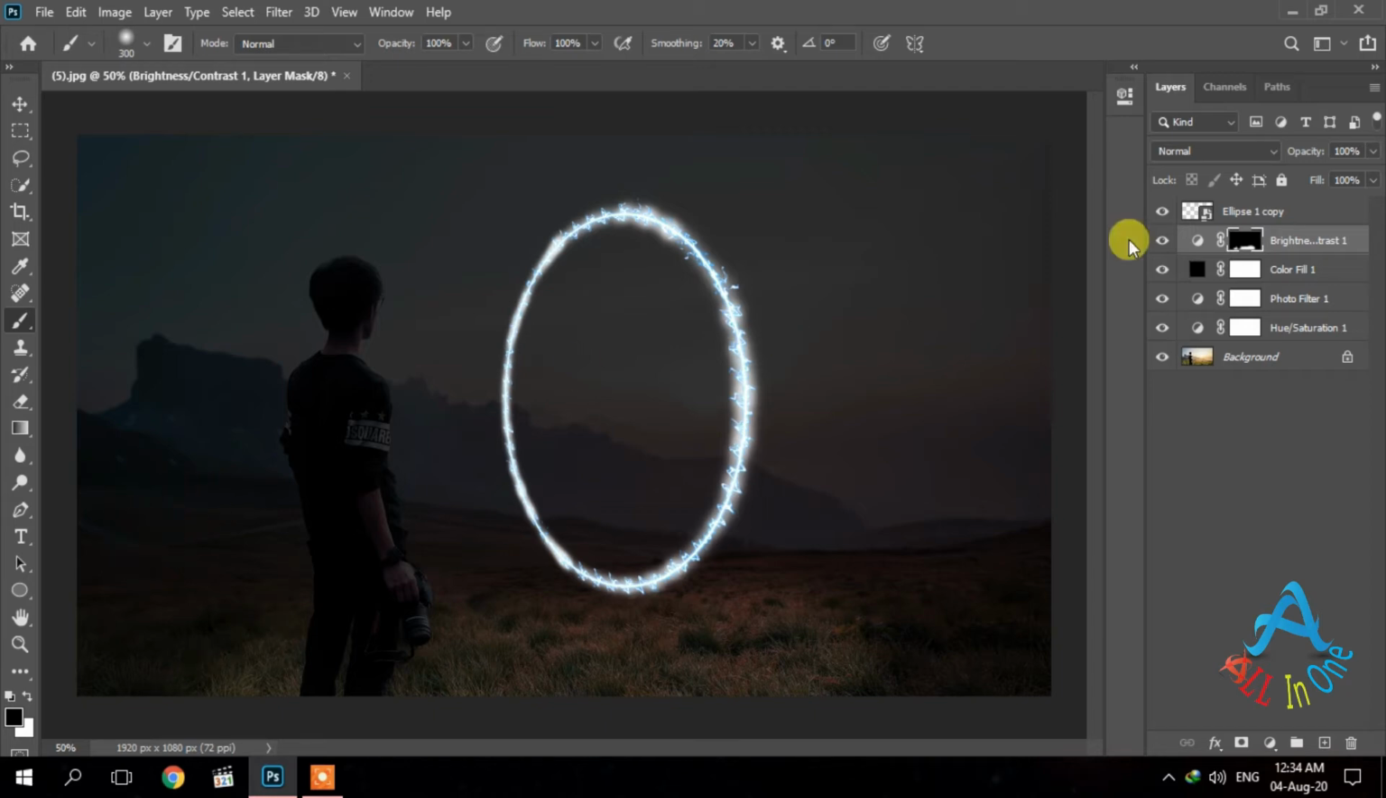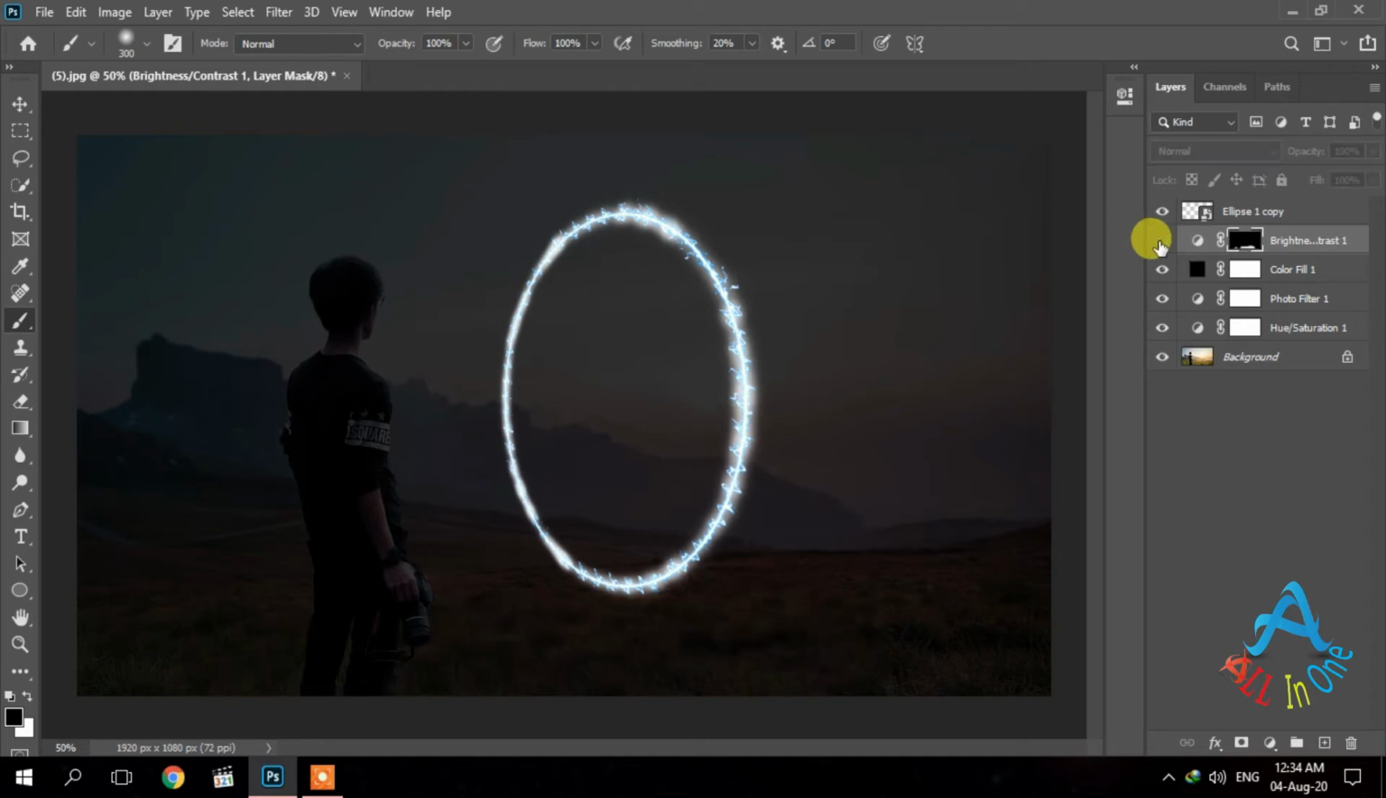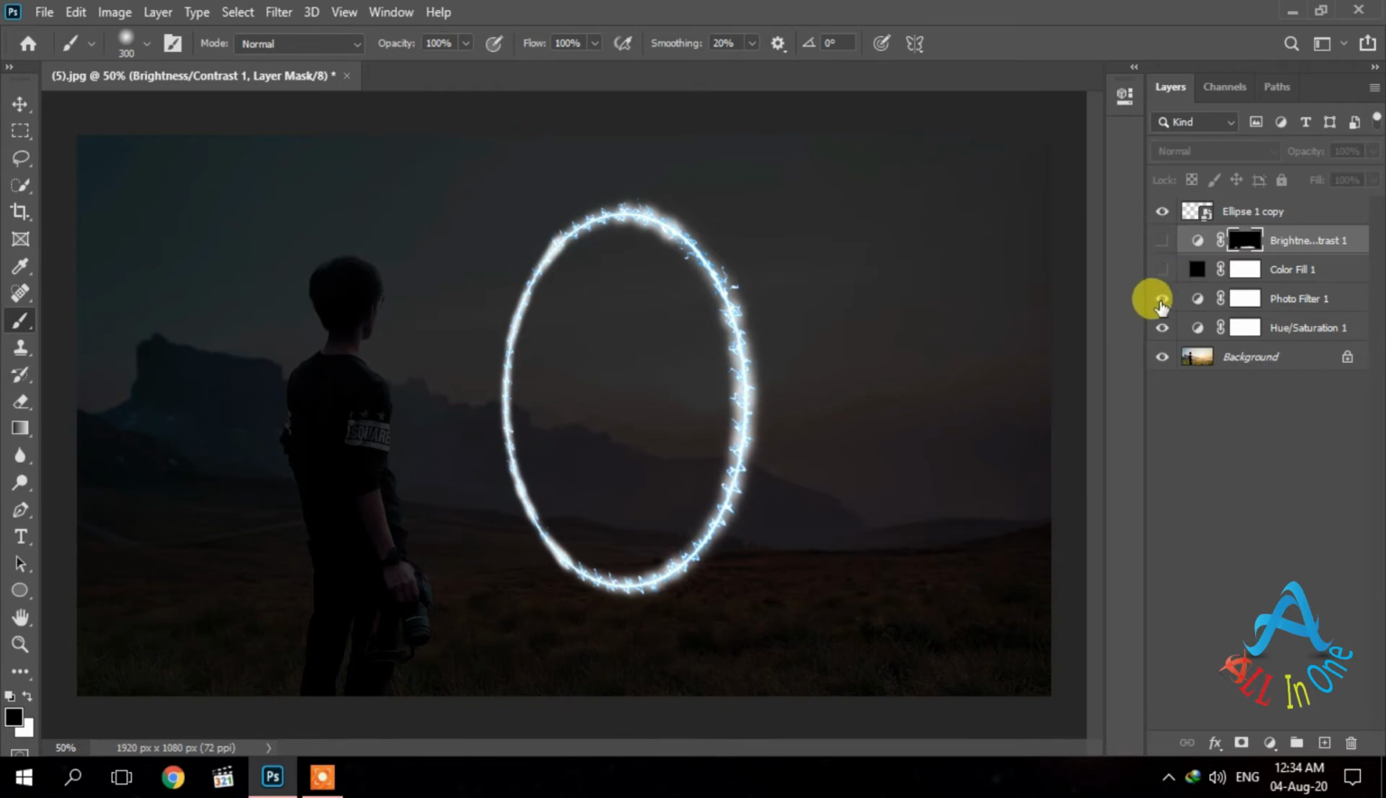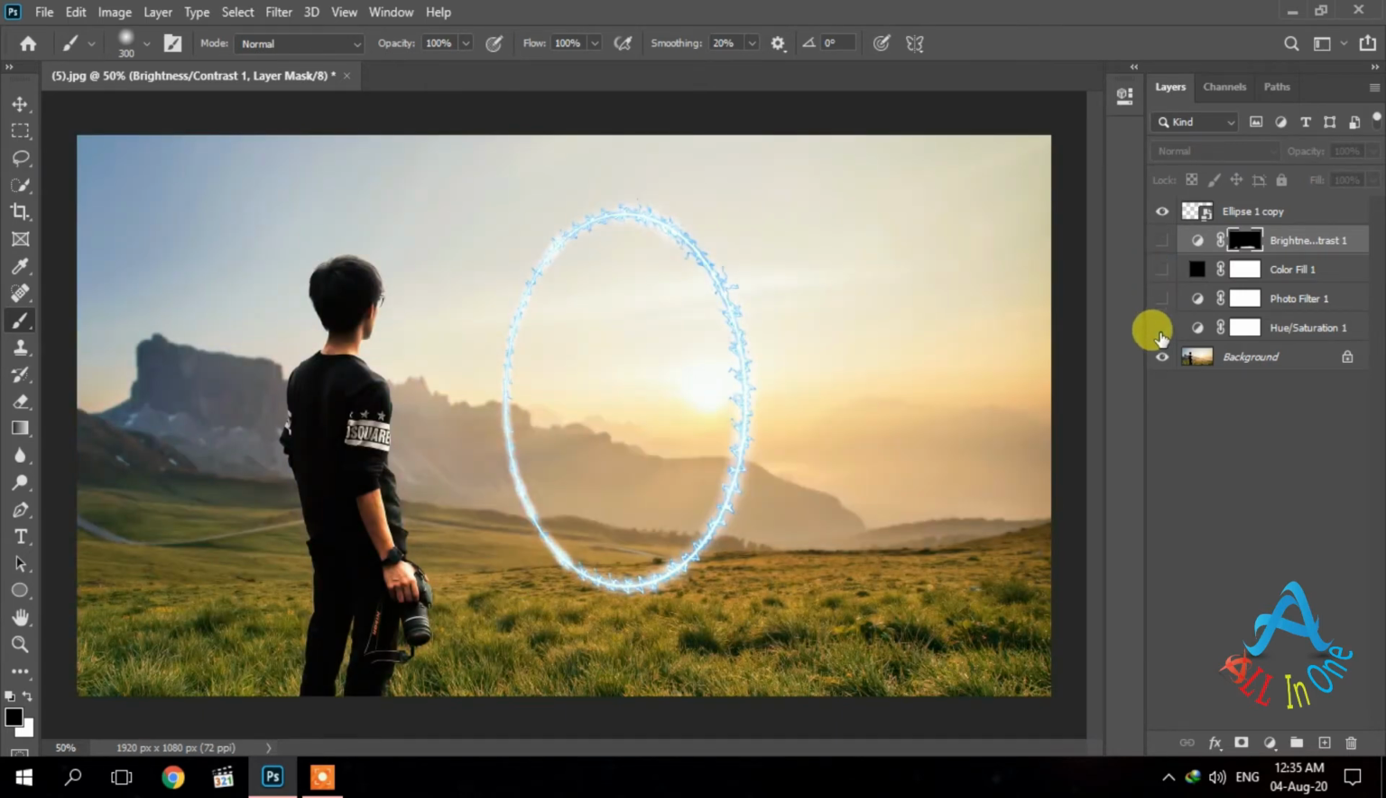You can see the added light to the image by clicking on the eye. You will clearly see the added light to the image. Now click on the 4 eyes and click on the background.